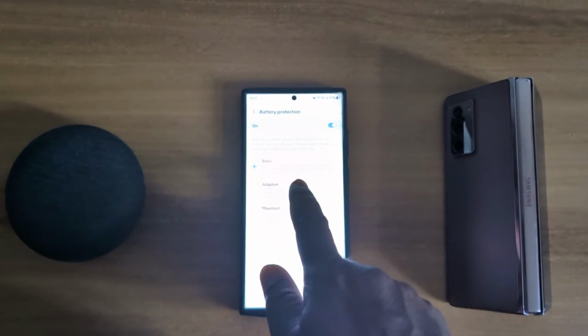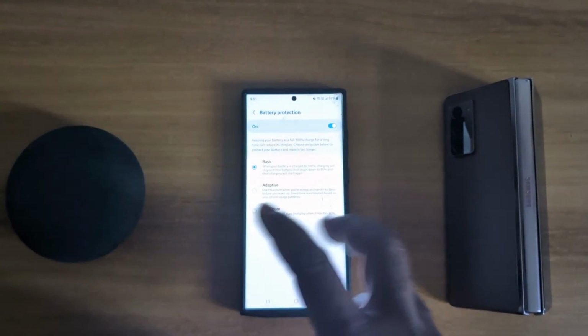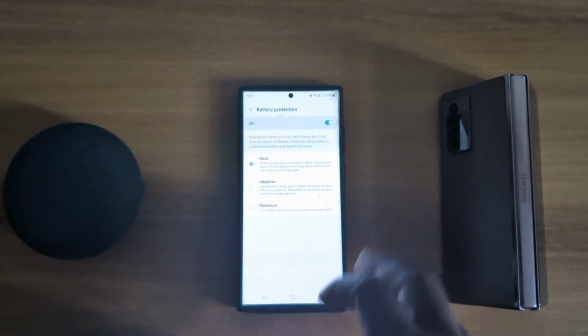Here you can choose Basic. When your battery charges to 100%, it will stop charging until the battery level drops to 95%.